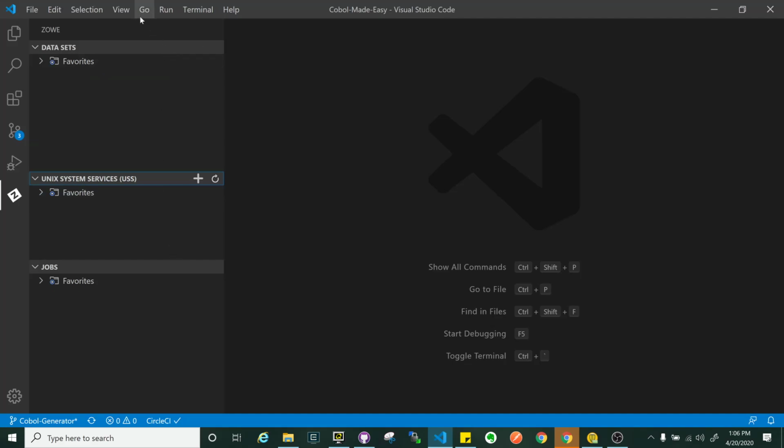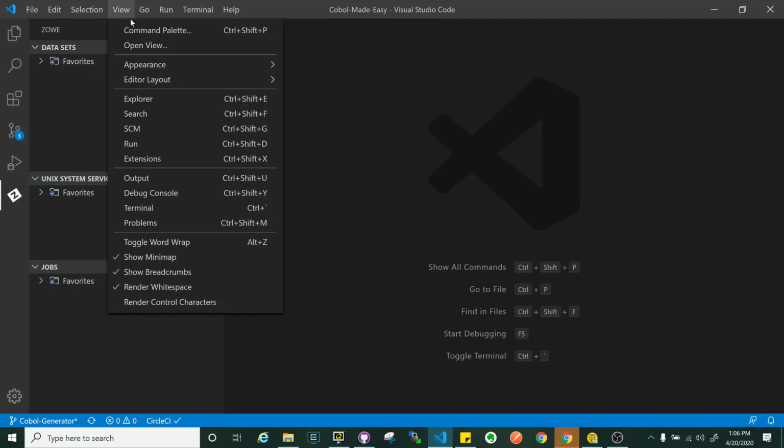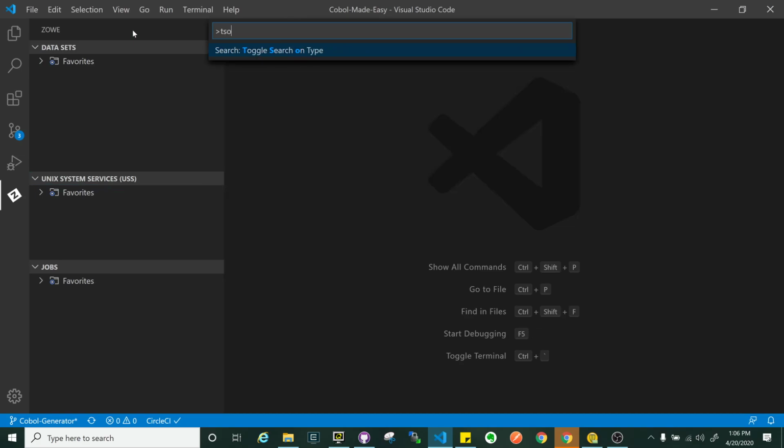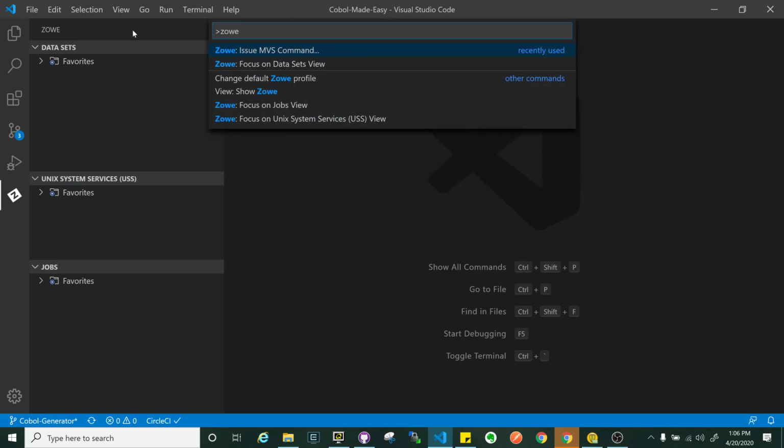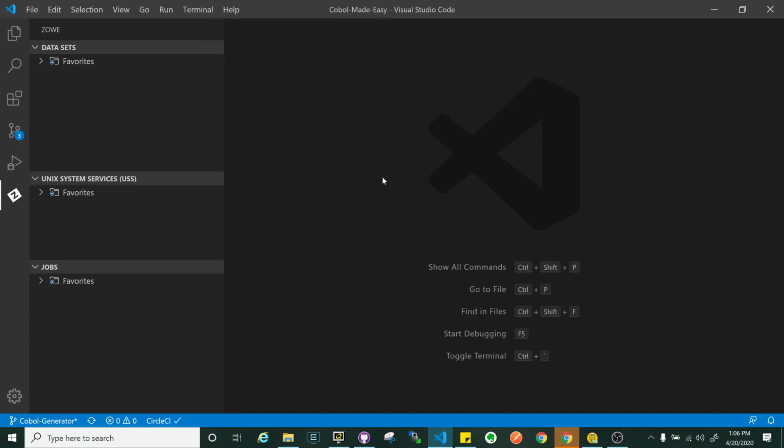So that's one thing. And there's also a TSO panel, I think, in Zowe, so you can also issue MVS commands. If you are into submitting commands in the mainframe, you can use this feature as well. But for now, I'm not going to use that one. It's not useful for me for now.